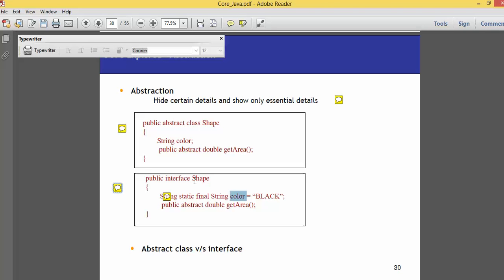We can also make the above example an interface, public interface Shape, and we'll just write area and String color black, like that. For everything we'll be writing this, implementing and writing that particular class.